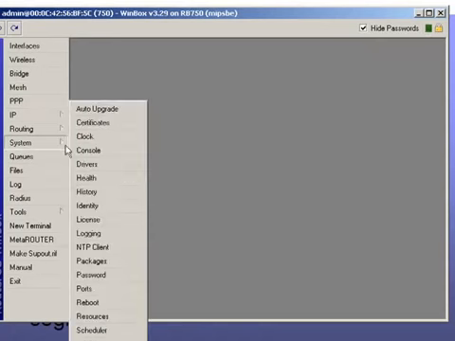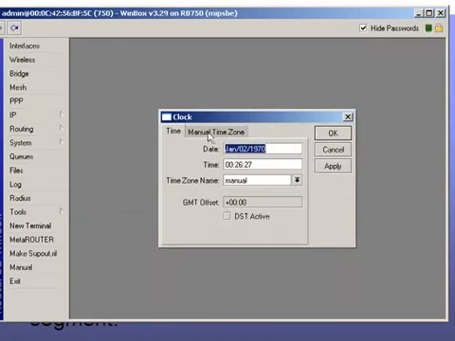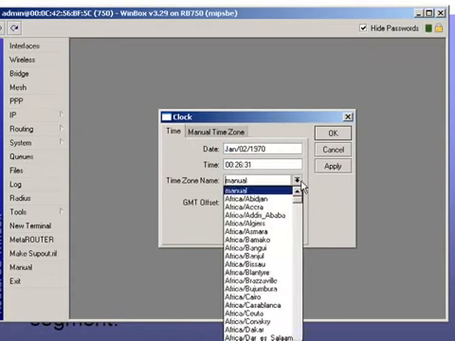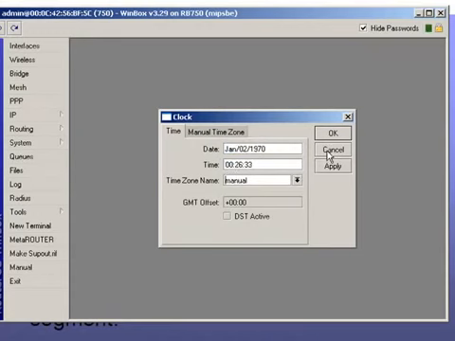You're also going to want to go to system clock right after that, and put in your time zone to make your time as accurate as possible.